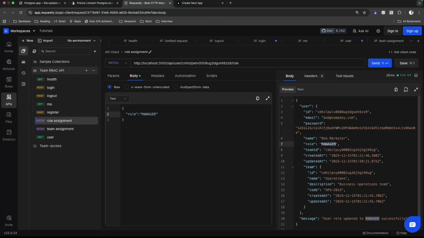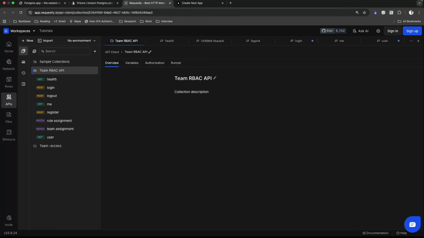So we have all our APIs ready. Now maybe in the next video, we are going to integrate these APIs into the user interface, and we'll build a full-fledged team access management project.